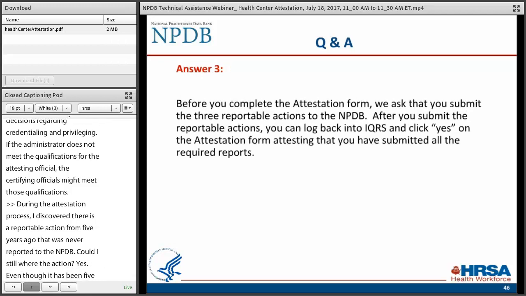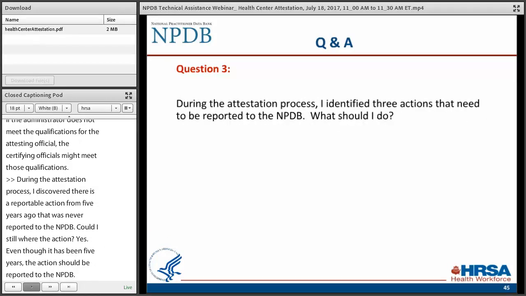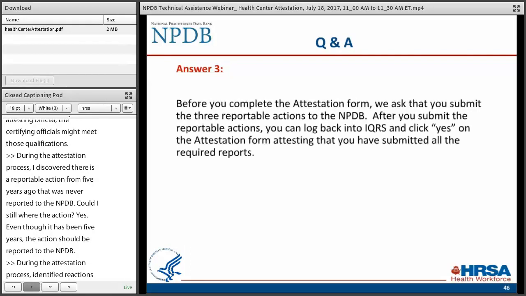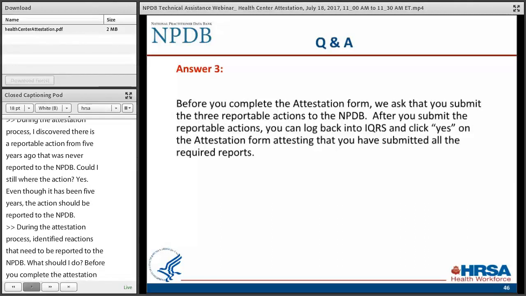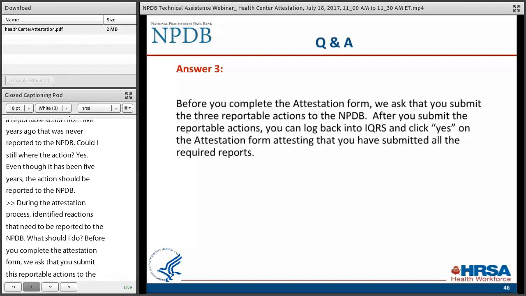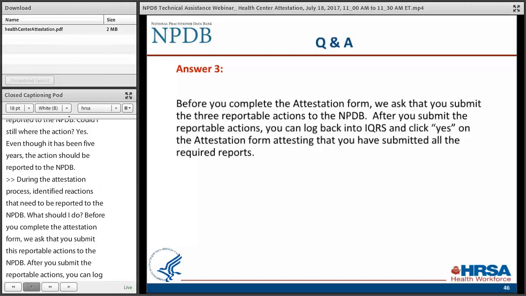Question 3. During the attestation process, I identified 3 actions that need to be reported to the NPDB. What should I do? Before you complete the attestation form, we ask that you submit the 3 reportable actions to the NPDB. After you submit the reportable actions, you can log back into IQRS and click Yes on the attestation form, attesting that you had submitted all the required reports.